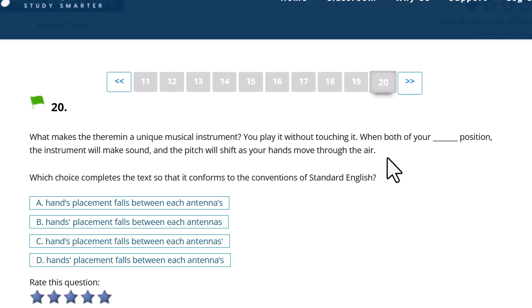All right, 20. Which choice completes the text so it conforms to conventions of standard English? So we're now on to grammar or writing questions. Quick vertical scan, by the way: I can see all the apostrophes at the beginning on hands and on antennas. This is going to be a possessives issue.